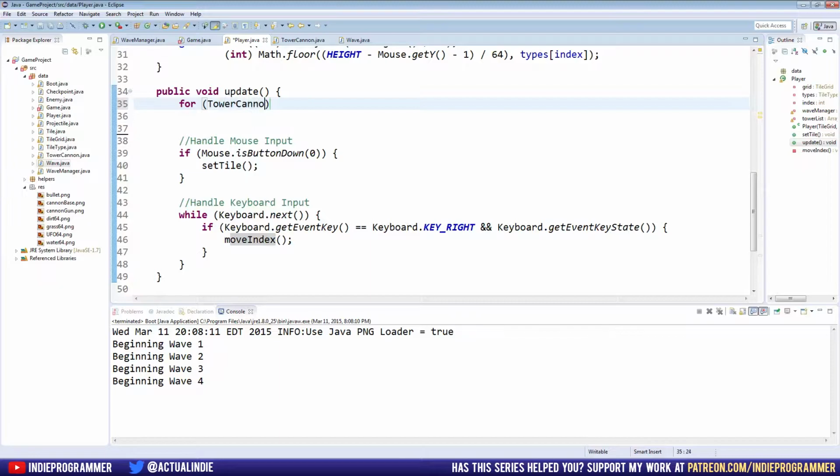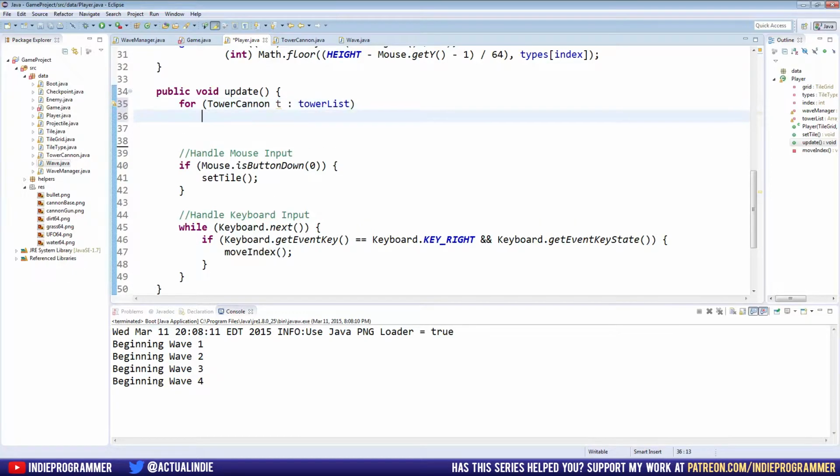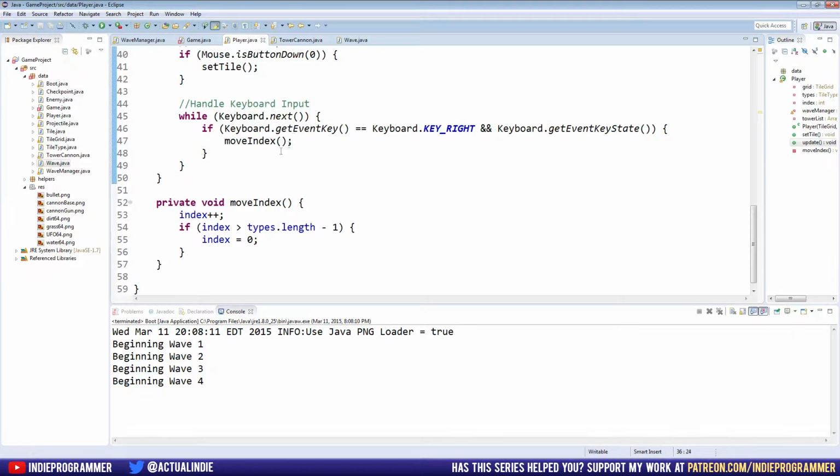For tower cannon T in tower list, T.update. So that just means go through all of the towers that we've made so far and update them. And now we need to actually make one.